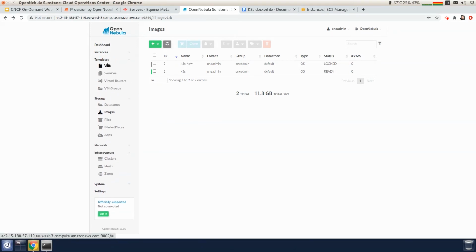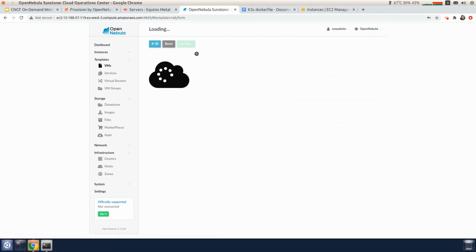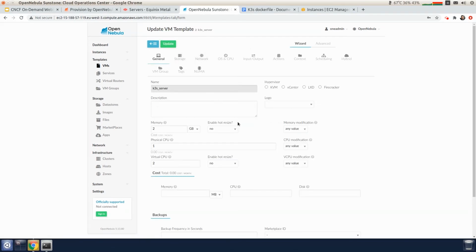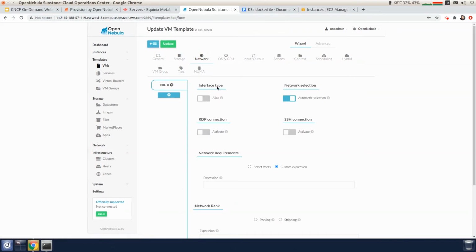When we have the image, we can define a couple of templates for the micro VM that will be deployed on the resources with Firecracker. So we've defined two templates, one for the server component. In the template you can define the memory, the CPU, and we are going to associate the storage, so the Docker image, to this template. We can associate a network. In this case, it's automatic selection. That means that when we deploy at runtime, the network belonging to the cluster will be selected.